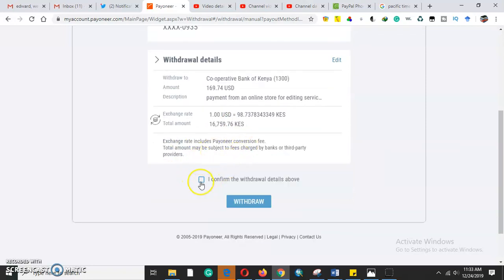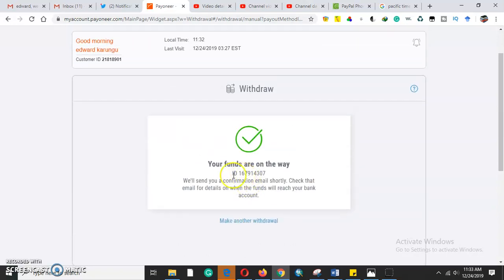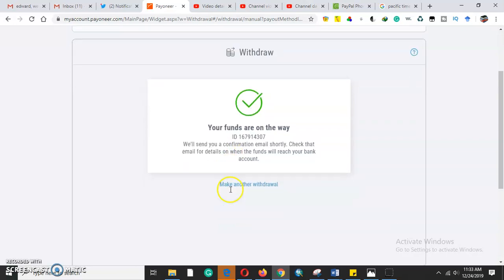For the exchange rate, today it is quite low, at 98.73, so the total amount is 16,759. I'll come and click withdraw. When I click withdraw, they tell me your funds are on the way. We'll send you a confirmation email shortly. Check that email for details when your funds reach your bank account.